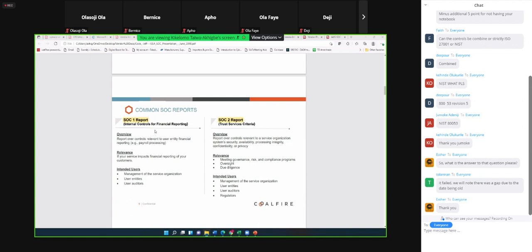The reason why we are requesting SOC 1 is because we want to know the controls they have over financial reporting. The kind of service rendered to us is a financial service. So at that point, we need to know what controls they have in place within their organization. That's why we are requesting a SOC 1 report. Don't request a SOC 2 report.